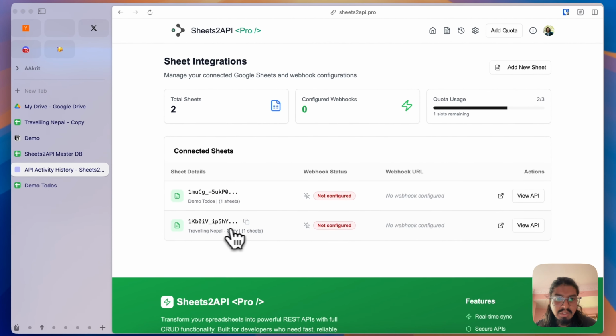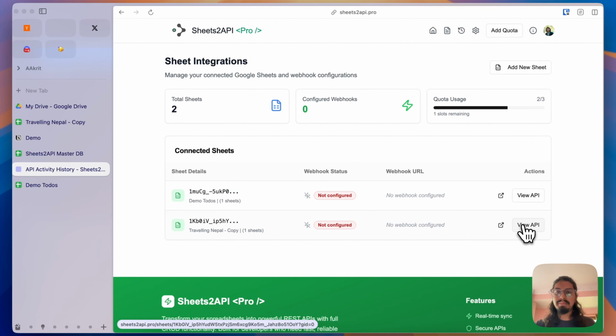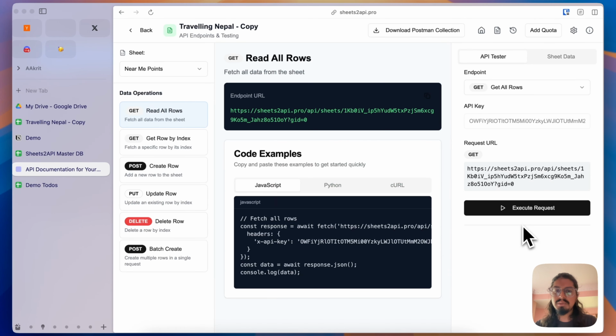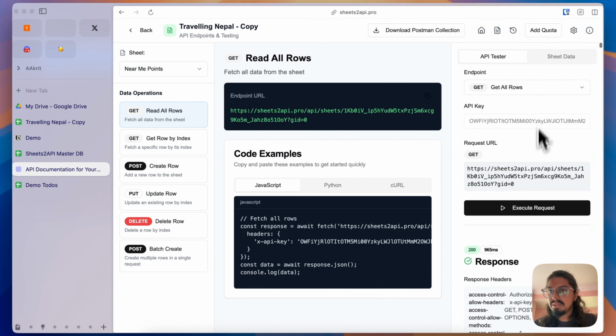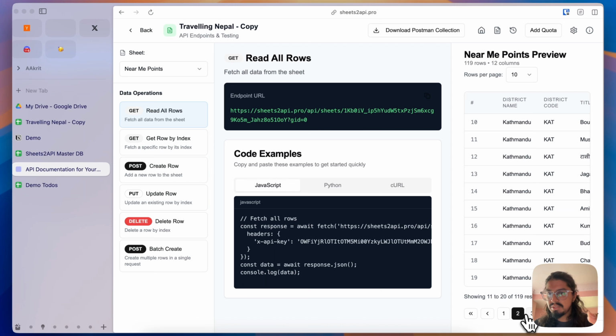I had also created a traveling Nepal project, and I'm trying to make a mobile application that lists all the attractions nearby. I can simply use the Google Sheet to update the data and get all the list of data over here. So all the list of data.